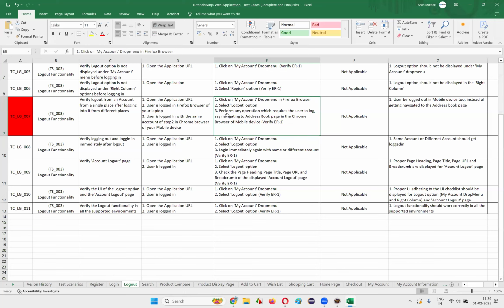But here, what is happening? Perform any operation which requires the user to be logged in, say navigate to the address book page in the Chrome browser, where multiple browsers are involved. Only one browser we can run, right? In our framework also, only one browser we have to give here. One browser we are saying, another browser we are saying, which will be very difficult, and won't be possible.